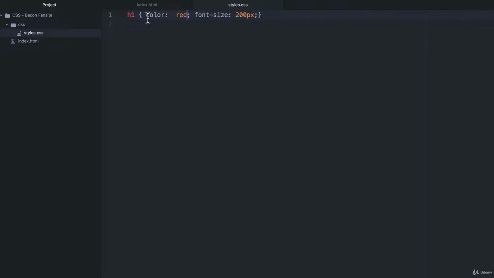So by convention, most people will write CSS with the selector, the open curly bracket, then each CSS rule will go onto a new line. And this way you can clearly see and make sure that each line ends with a semicolon and each of the properties are separated from the values by a colon.